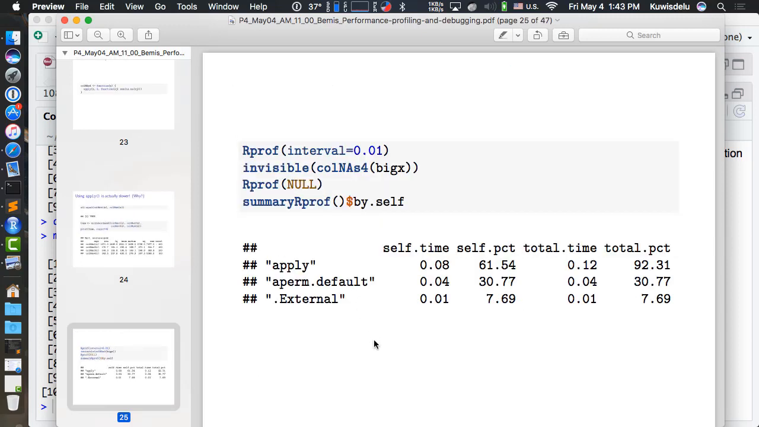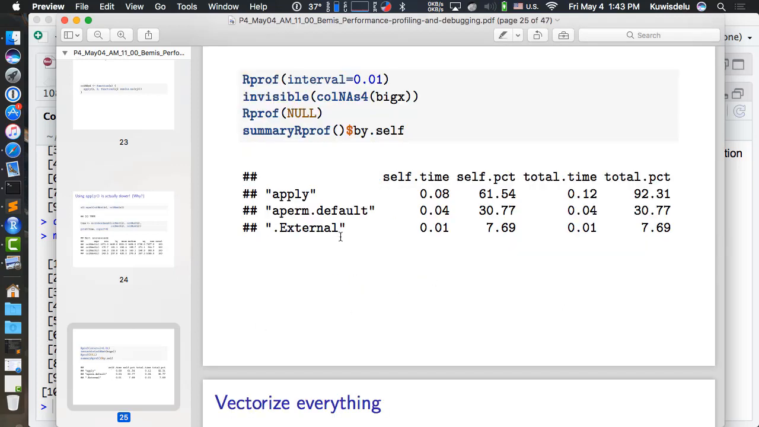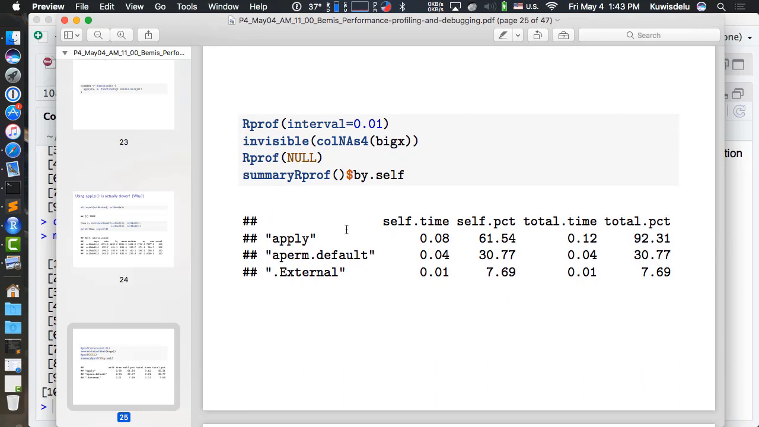So here, if we take a look at how much time is being spent in this version of the function, we see a lot of the time is spent in apply, that's obvious. That's how we wrote the main thing that we had in the function. And then the next most amount of time is taken up in this aperm.default function. Let's take a look at the name of this function. Who can tell me a little bit of information about what this is just based on the name here? Aperm.default. What is this?